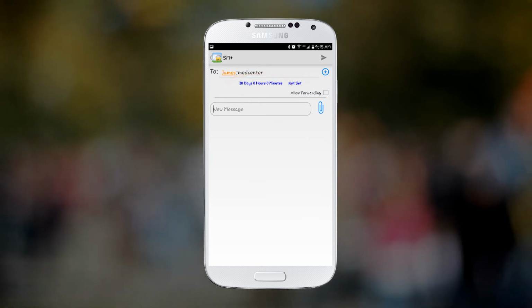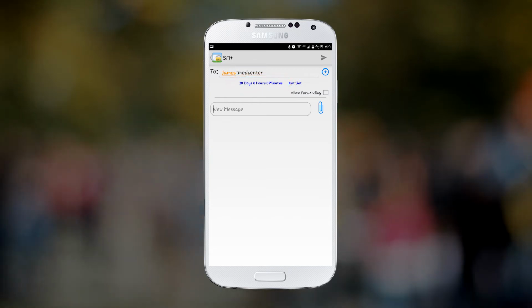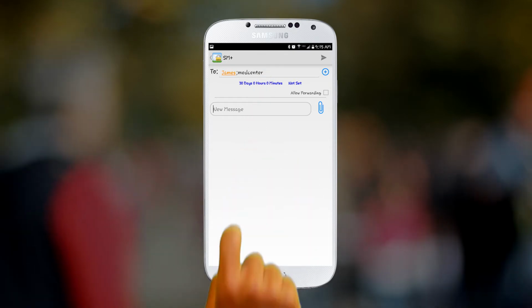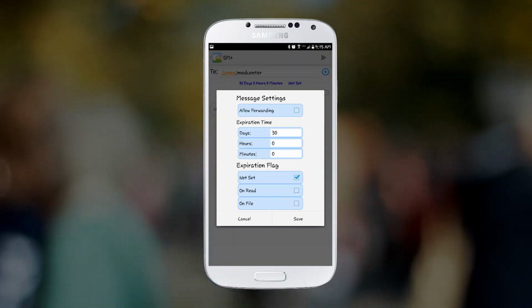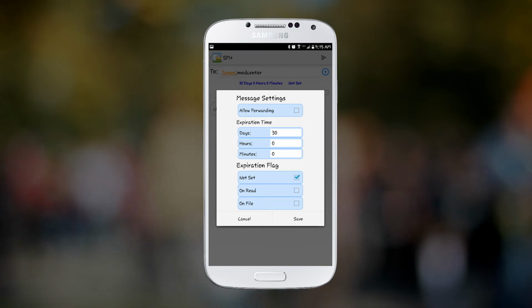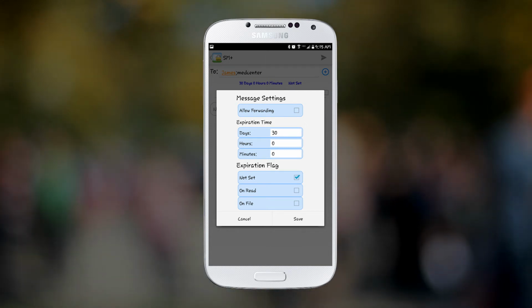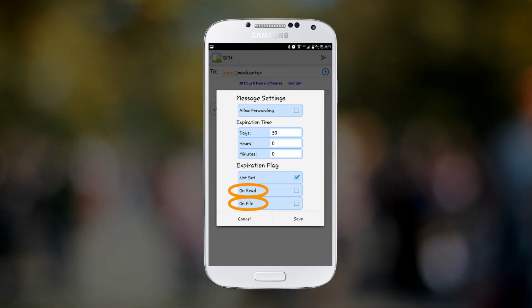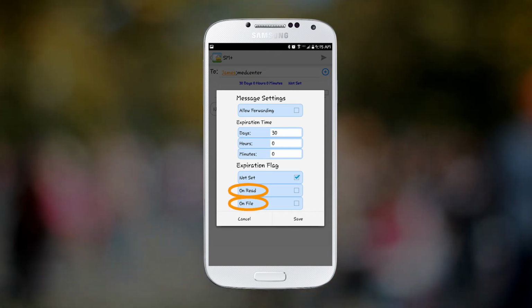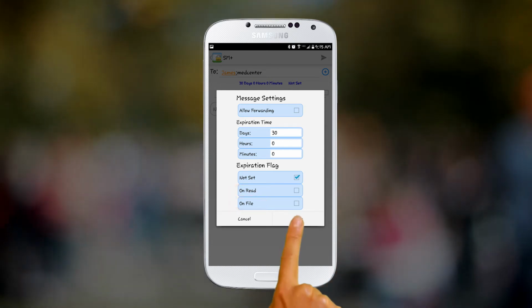To change the expiration settings for this message, tap the default expiration time. Set the desired expiration time for this message. In addition to setting the expiration time, you can also set the message to expire on read or on file by tapping one or both of these options, then tap Save.